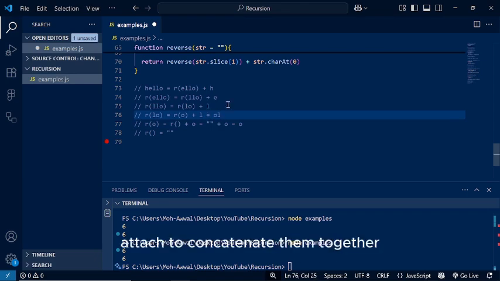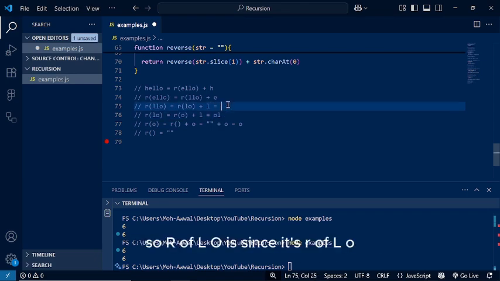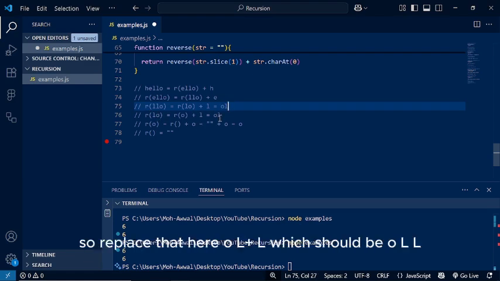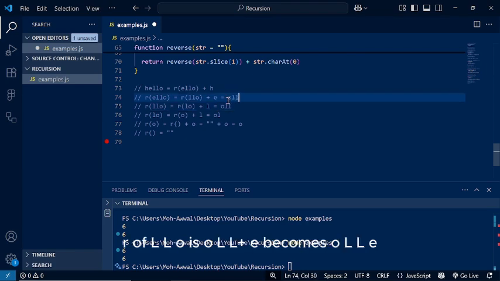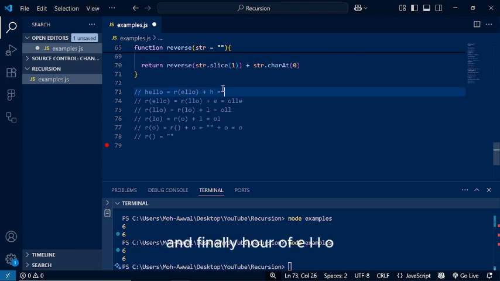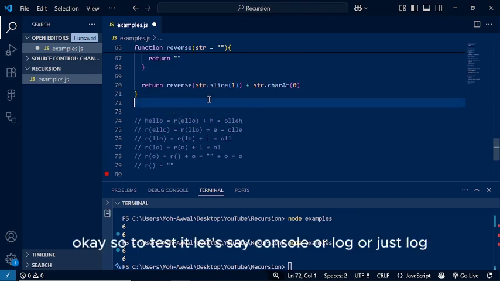Attached, concatenate them together. So R of lo is OL, so replace that here, OL plus L, which will be what? OLL. So R of llo is OLL. Come back up. R of llo is OLL plus E becomes OLLE. And finally, R of ello is OLLE plus H, OLLEH.